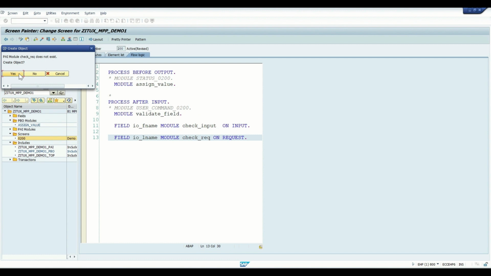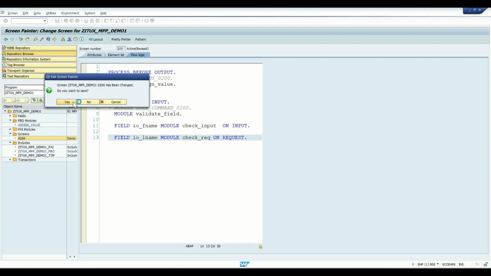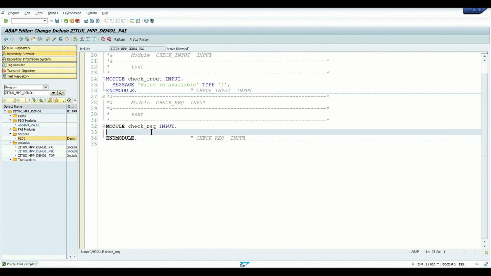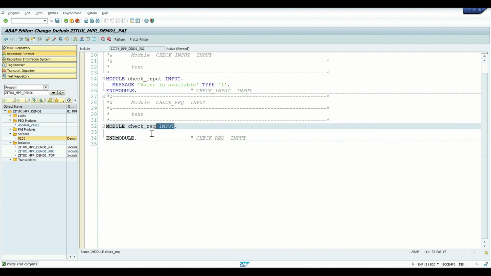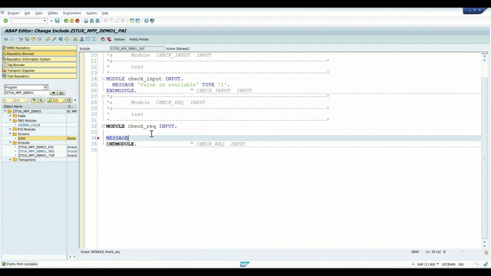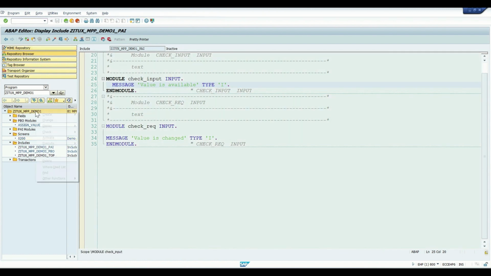Let this be implemented. Double click. Yes, I want to make this part of the PAI include. I'll select PAI and say okay. Yes, I want to implement this and save the changes. This has added input. Now I'm just giving a message because we just wanted to understand how and when it triggers. Value is changed, type I. This is also I. Now save this. Go to display mode, right click and activate everything.